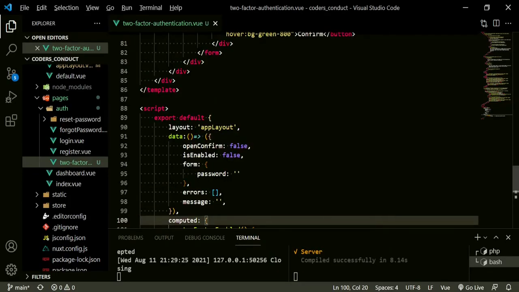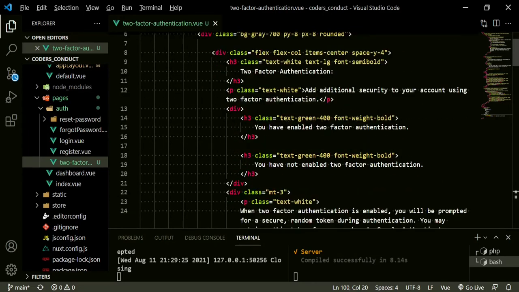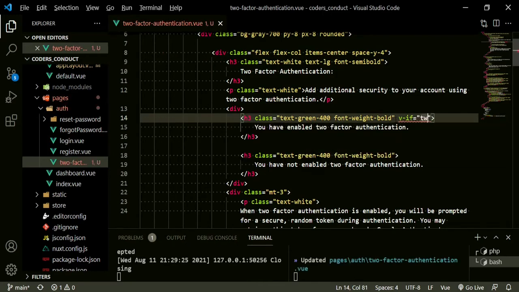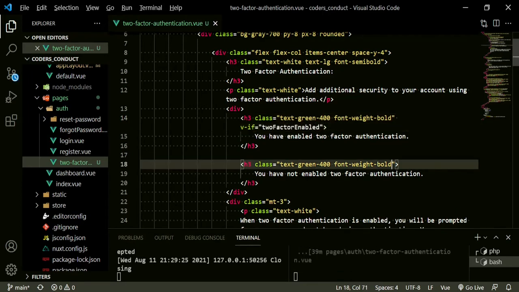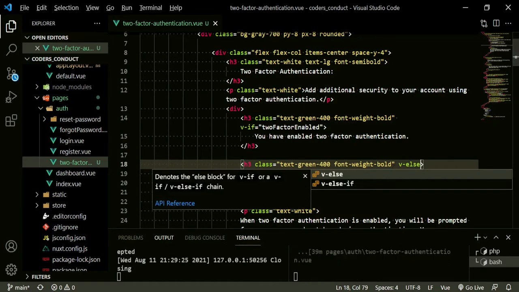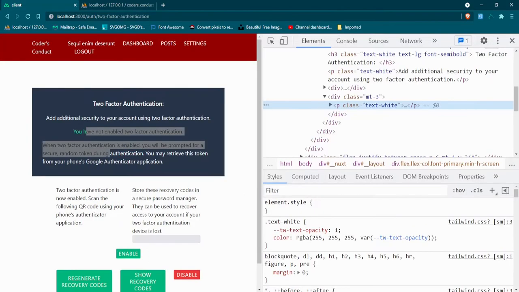Okay, so we can start rendering out that text properly. So if we go all the way to the top, and now you have two-factor authentication enabled, we can say if two-factor enabled, and then here we can say else. Okay, so now let's go check it out, and now we should only have one line. Okay, so you have not enabled two-factor authentication, and let's check our Vue DevTools.